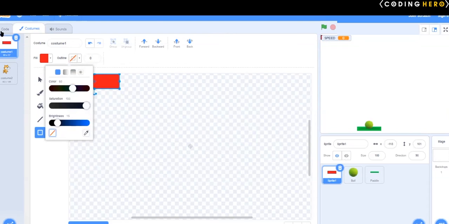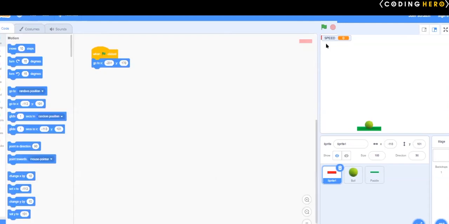You make it, yes, with the square. Yes. Remove the outline. Done. Fine. Remove the outline. Yes. Fine.